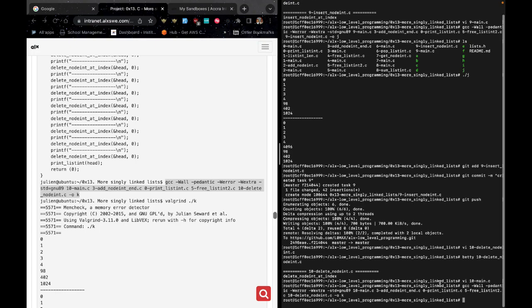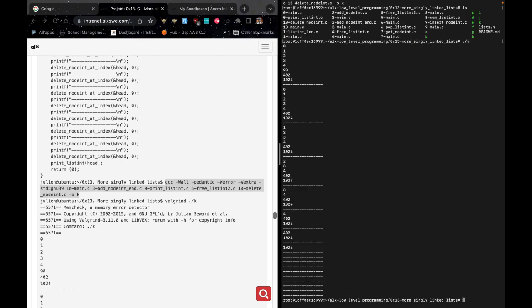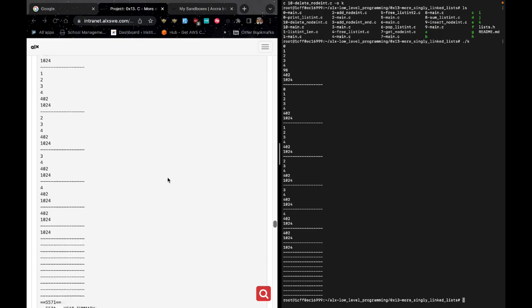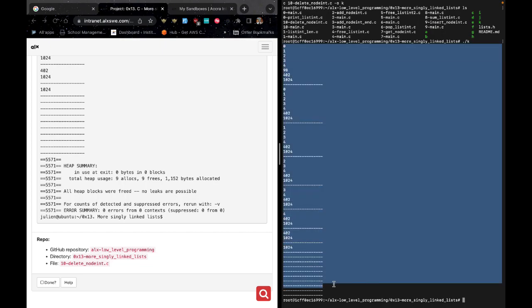So after a successful execution, when we ls, we will see a file called k. So we can now do ./k and run it. So when you look at the result that we've gotten and this particular result, you can see that we've gotten the same result. So in this way, our code has run successfully.